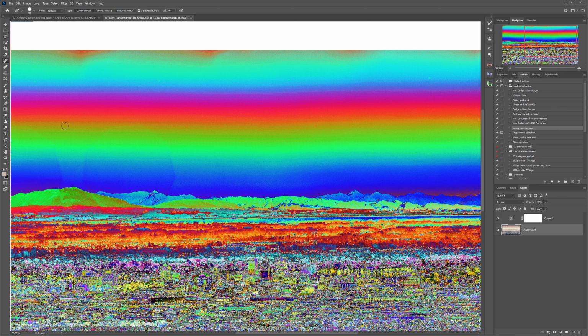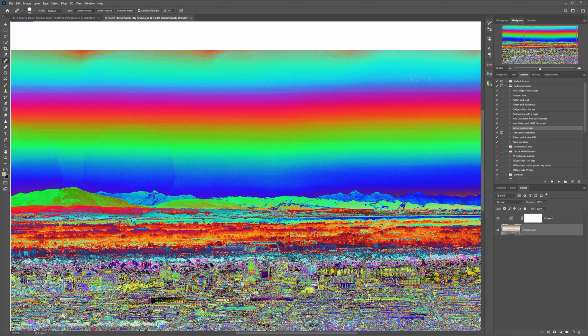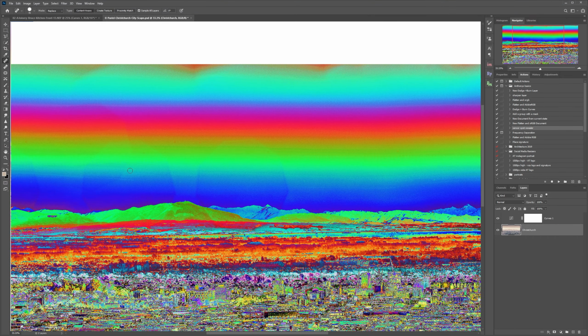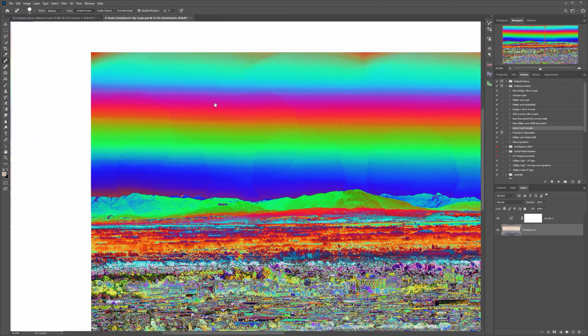So the next step is really easy. Out of all your tools that you've got over here, you want to come to this one here, which is the spot healing brush tool. So you can either press J or click on this, and from there just create a circle which is just slightly bigger than the dust spots, and then click and gone, and click and gone, and click and gone, and just move around your picture and just make sure that you've got rid of all of those little dust spots.